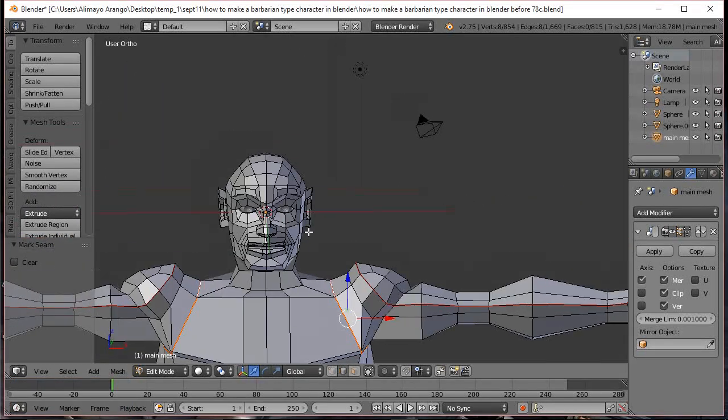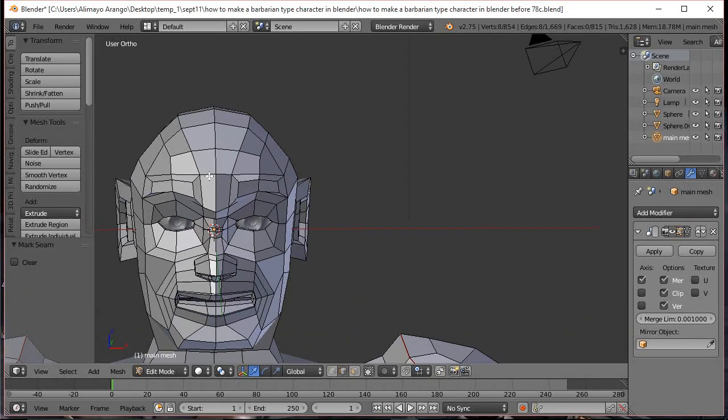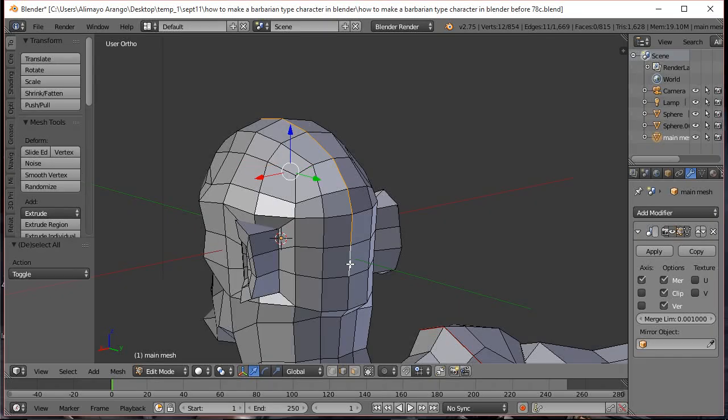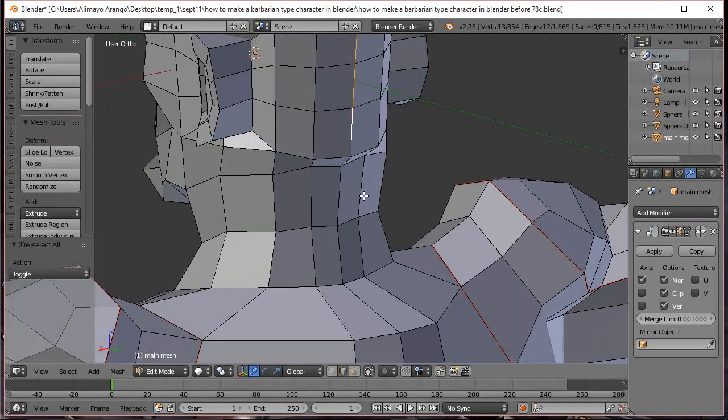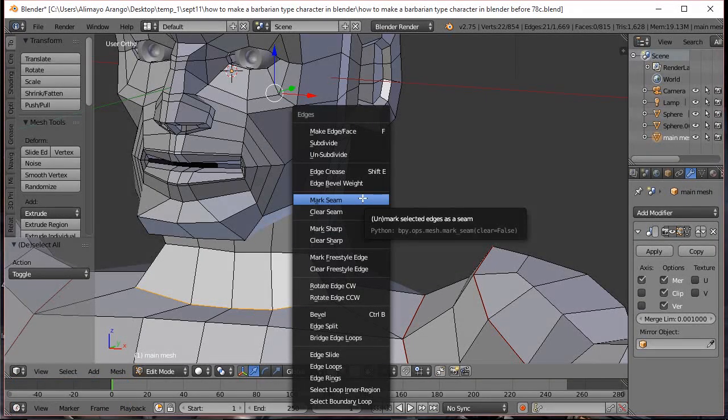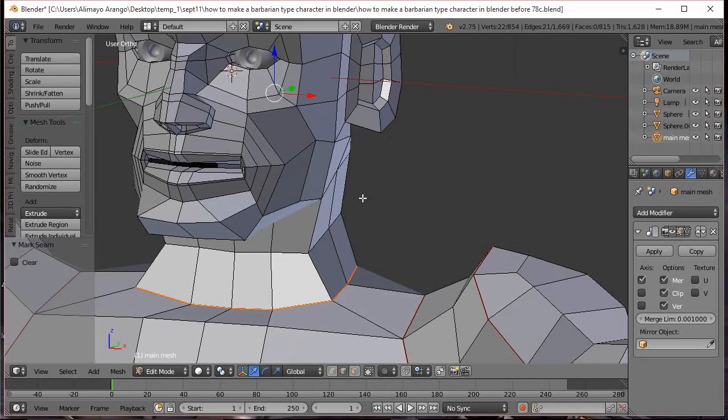I'm going to hold the middle mouse button here. I'm going to zoom in here. I'm going to select here and here. Actually, now I'm going to press A to deselect. I'm going to select here and here and here and here and here. I'm going to hold the middle mouse button to turn back. Selecting all right here, these edges to put seams in. So come down here. I'm going to hold Alt. Select here. We'll press Control E, that brings up our edges menu. We're going to choose Mark Seam.